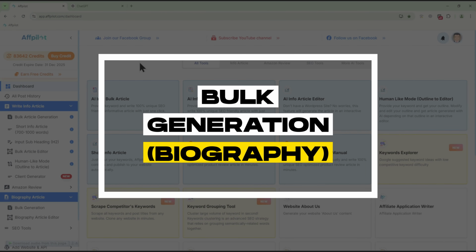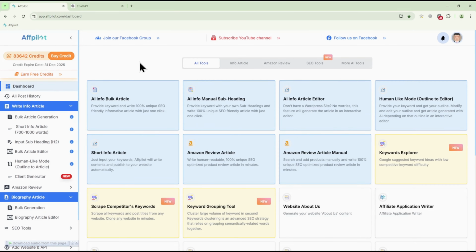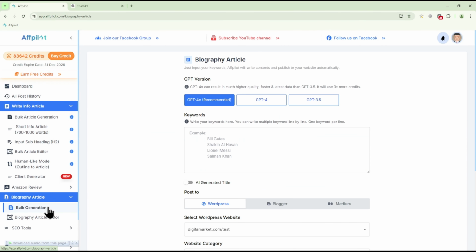Today, we will explore how to generate biography articles using the bulk generation feature under Biography article. Start by clicking on bulk generation located under the Biography article section. You will need to choose the GPT version for generating your articles. We recommend using GPT-4o for the best results.